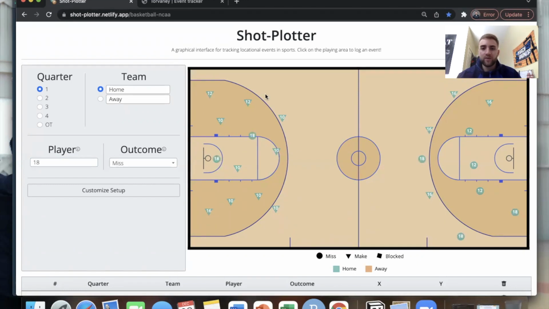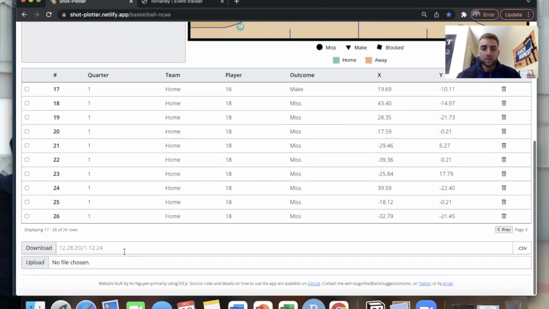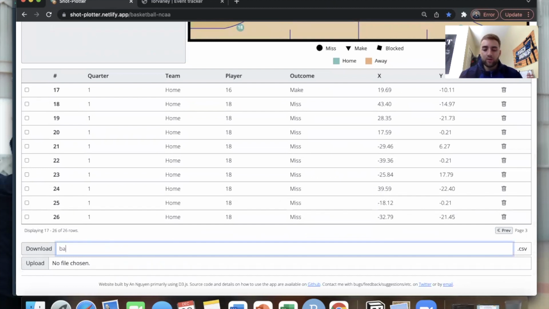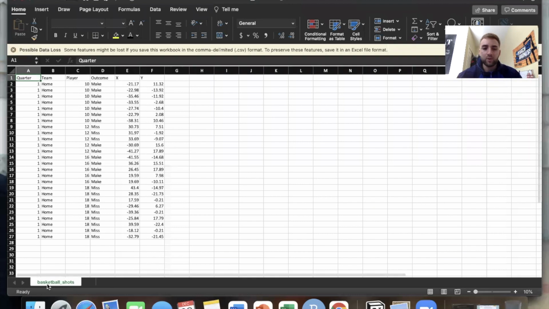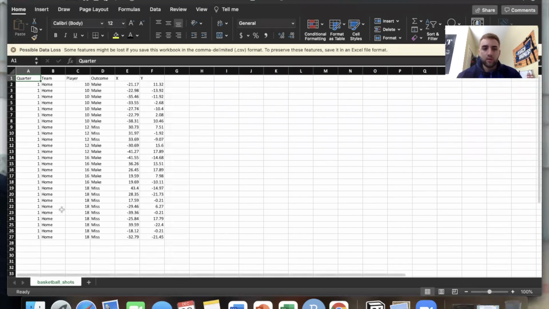This is just some fake proxy data that's made so we can see what it looks like after. This is how you download the data, sorry. We have 26 shots in total. I'll call it basketball shots, and then download. It'll instantly create an Excel file. I'm running this on Mac, so it might be a little bit different on others. So this is what the data looks like.